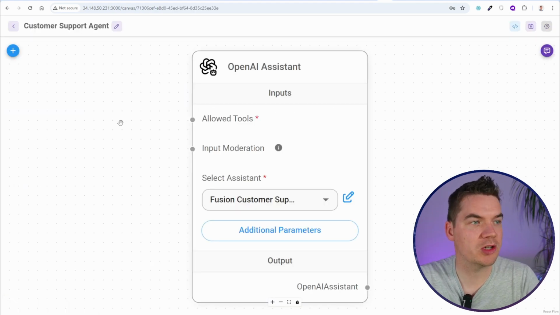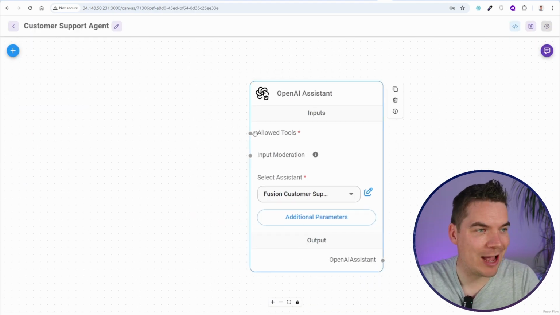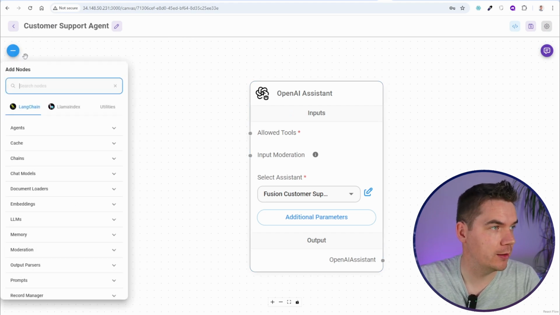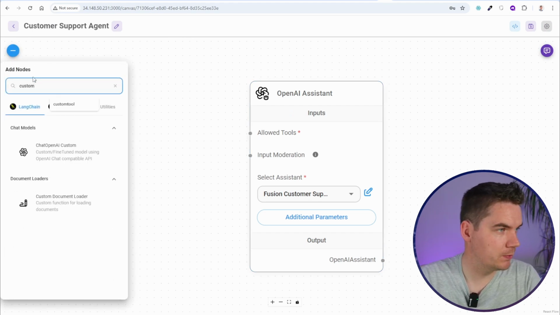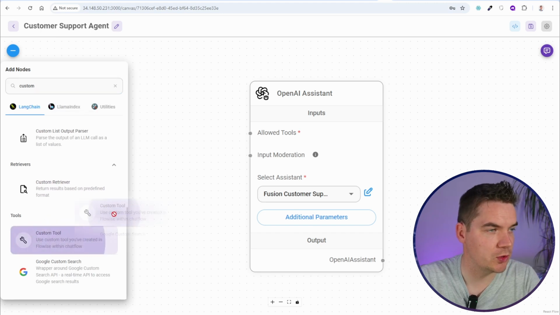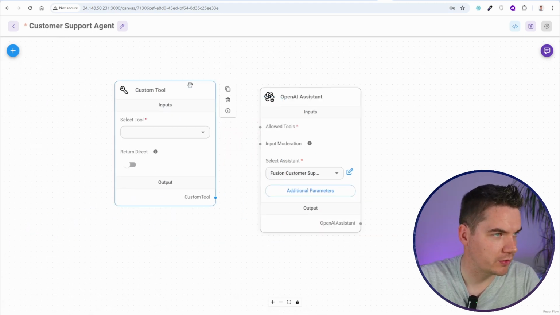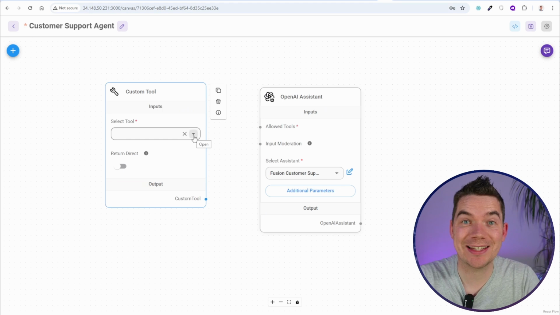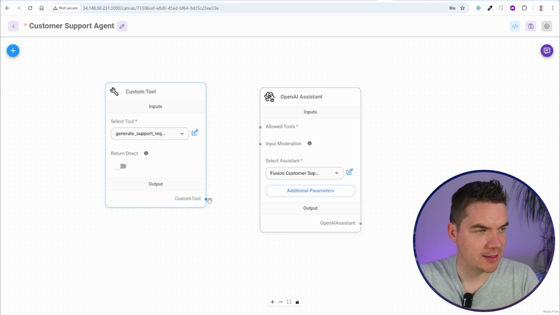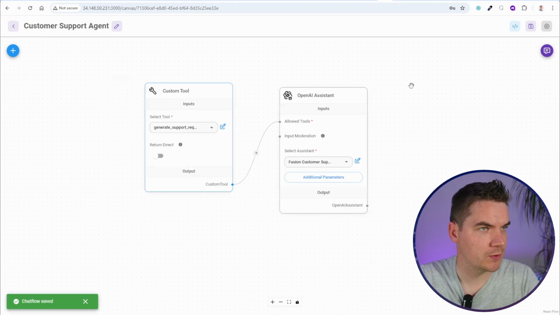So then back into our customer support agent. And from here, we can now link up this new custom tool that we created. For that, you press on the plus button and then just type in custom. Then under tools, you'll see this custom tool. Just drag that onto the canvas, move things around a little bit, and then select that new tool that you just created. And that's that. Then you can drag a connection between that custom tool and the allowed tools. So we can save that.